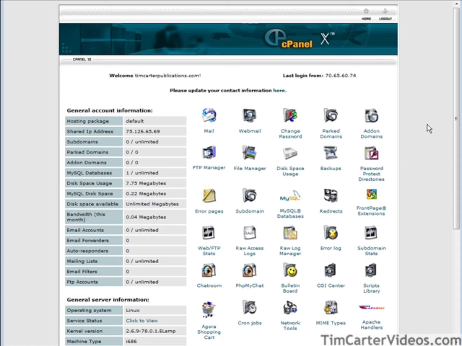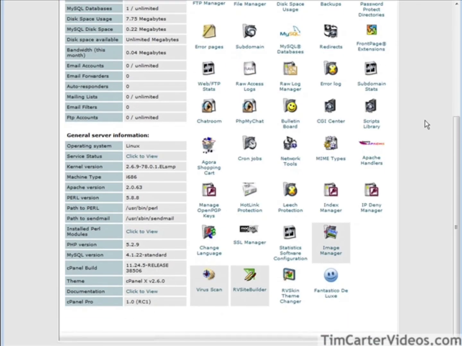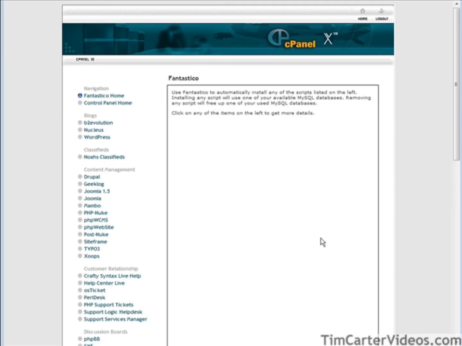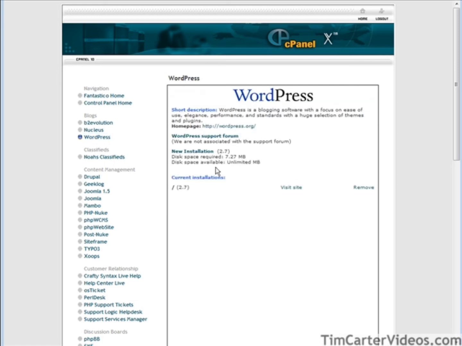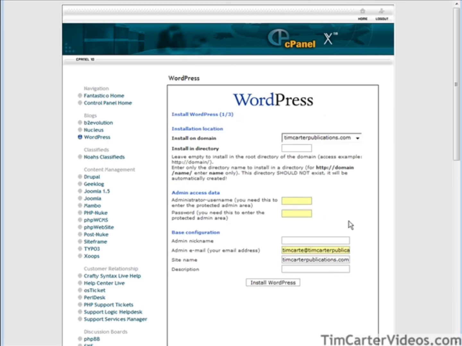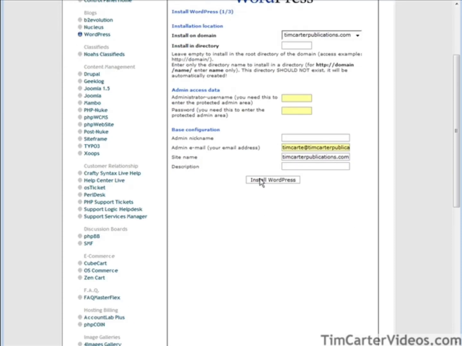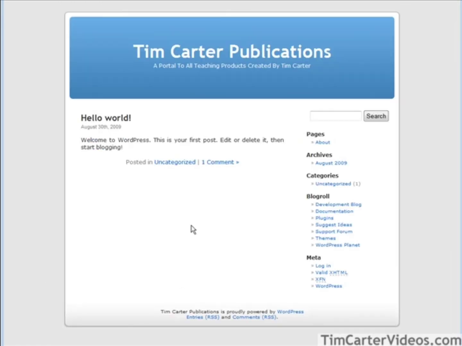Now, most cPanel accounts have Fantastico, which allows a one-click or two-click install of WordPress. So just go to Fantastico, and then go to WordPress, and then click New Installation. Then you just fill out this form and install WordPress. It's as simple as that. When you're done, you'll have a simple WordPress blog set up. Okay, so here's our basic blog.